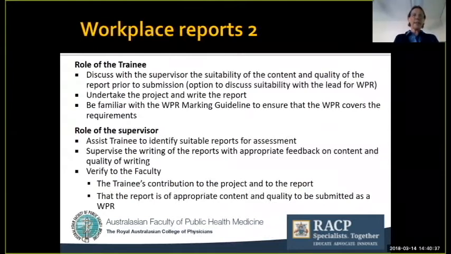So the role of the trainee: it's really good as you're writing your learning contracts to be thinking about what piece of work you are likely to be able to get a workplace report out of. So talk with the supervisor about the possibilities. You should be aiming for one workplace report for each year of training. That means that you don't get to the final year and you're suddenly having to write 3 workplace reports. So try and space them out and identify up front when you're doing your learning contract the sorts of projects that might lend themselves to a workplace report.